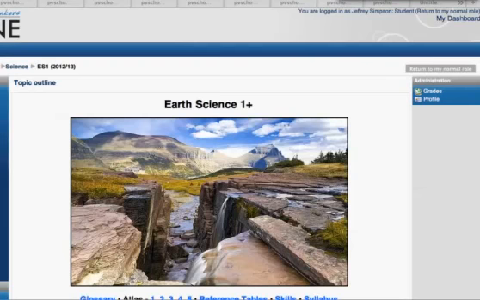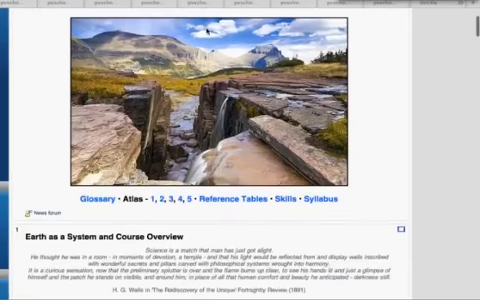Welcome to the introductory overview for Earth Science 1 and 2. We will be looking at the course page for Earth Science 1, but the same principles apply to both courses. First, let's look at the home page.